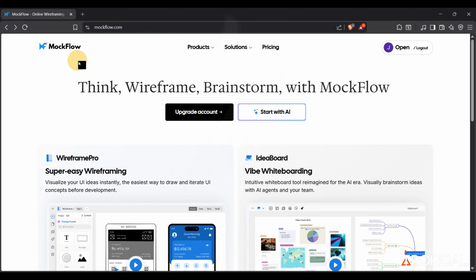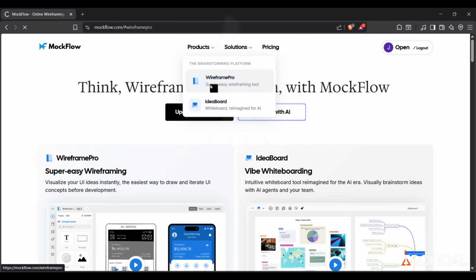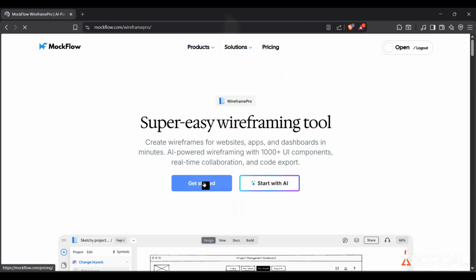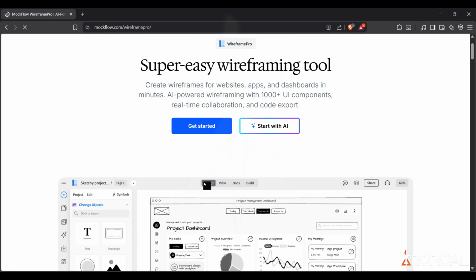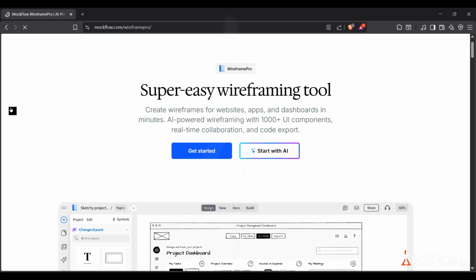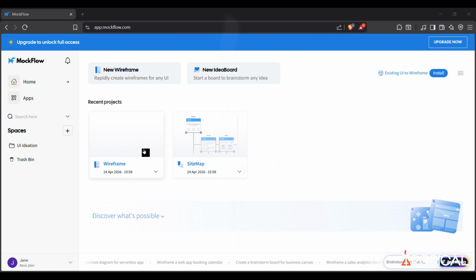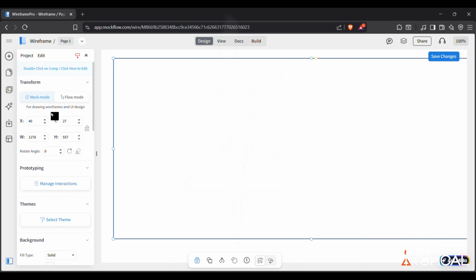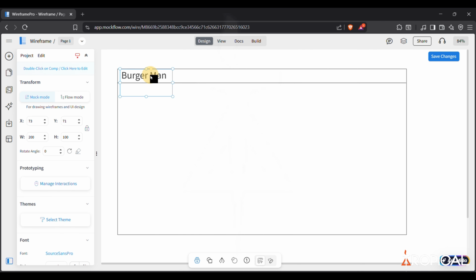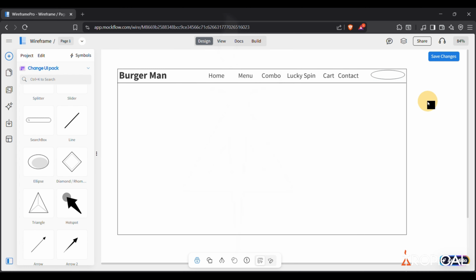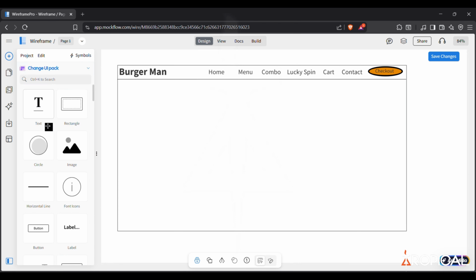Next, let's head towards MockFlow. I'm creating a burger website prototype that showcases the menu, store locations, and combo deals. Something that's clean and presentable as a first prototype. So let me quickly sketch a wireframe of the website. I'll create a new wireframe design. I'm laying out the sections, deciding where the main animation will sit, planning how the user will move across the page. At this stage, I'm not so much focusing on the colors, fonts, etc. I just want a solid structure that makes sense.